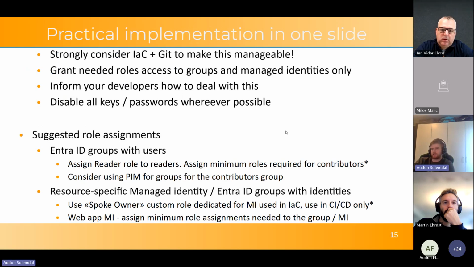So, practical implementation. I talked a lot about roles and issues with the contributor and owner roles. To make this manageable, I would strongly recommend that you use something like infrastructure as code and version control. Otherwise, it might just be a hot mess, to be honest. So your managed identities, i.e. your API app, should be granted the minimum roles. Minimum roles that you will try and learn, just use Google, and there is good guidance on this.